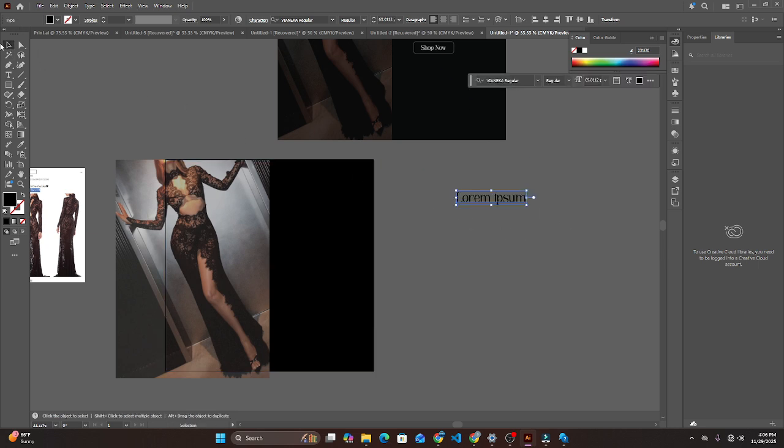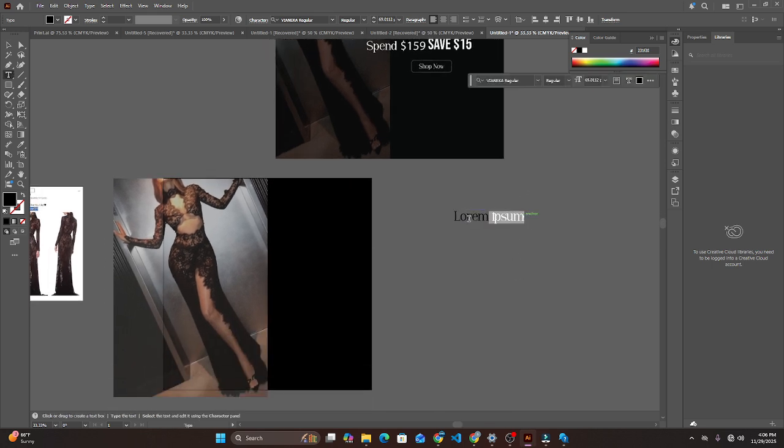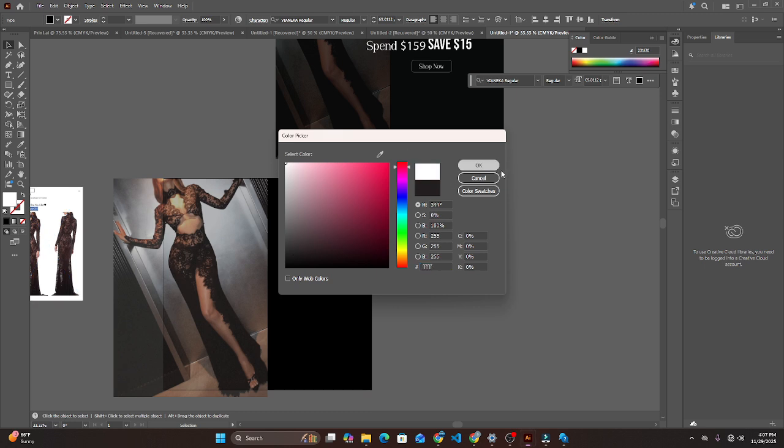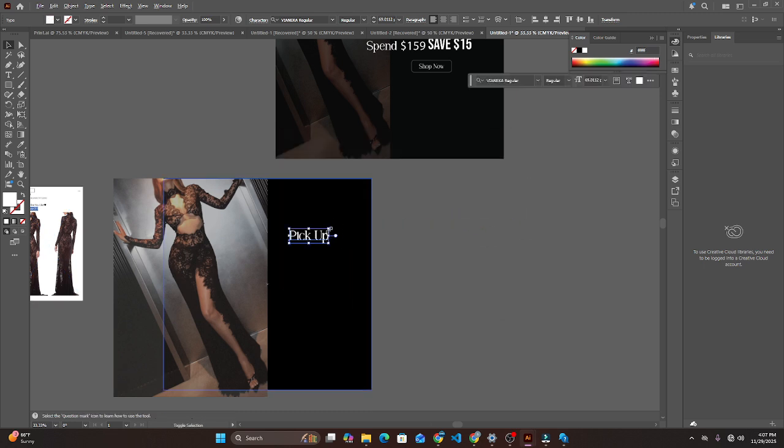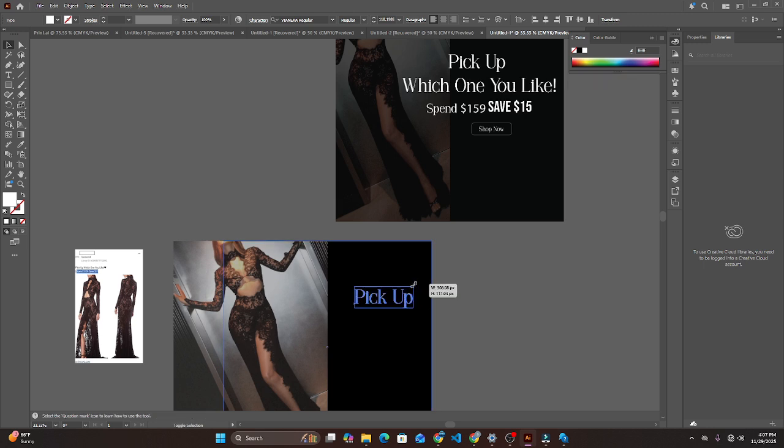Now we are adding some text. First, for the text, I'm using white color. Make it a little bit bigger. Yes, I think it's perfect.